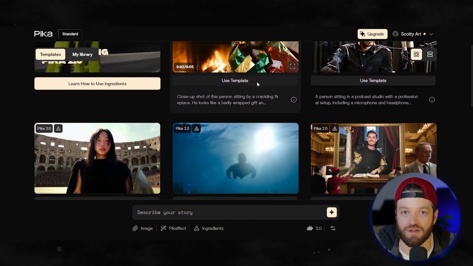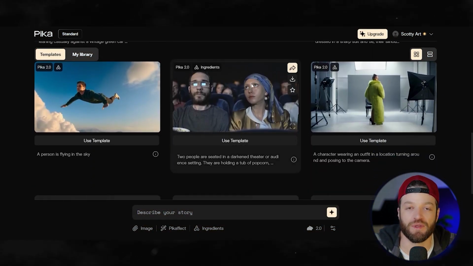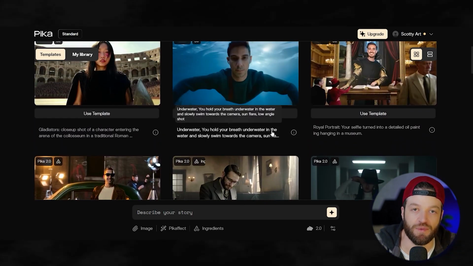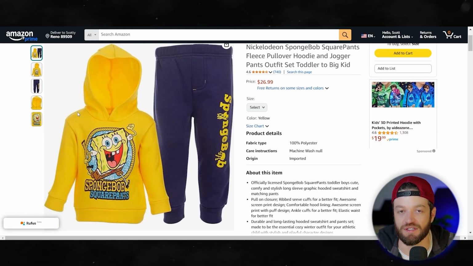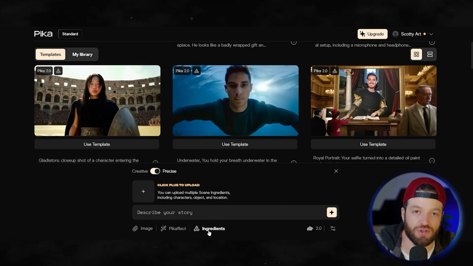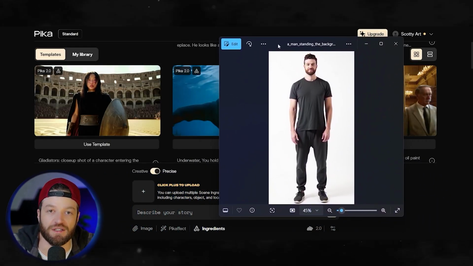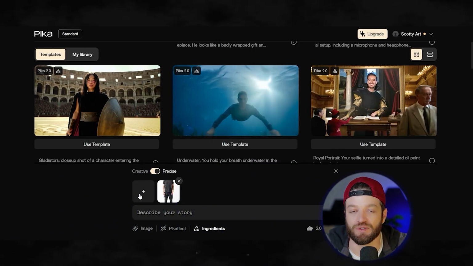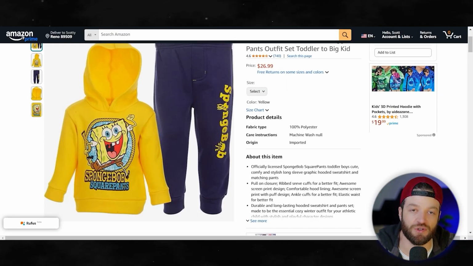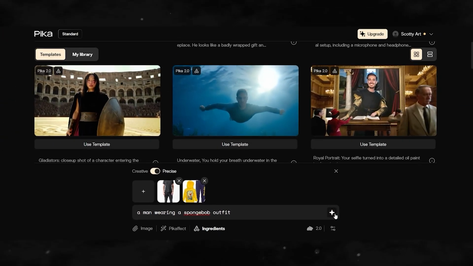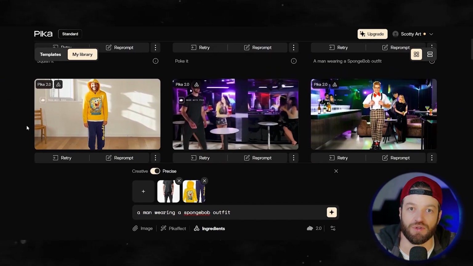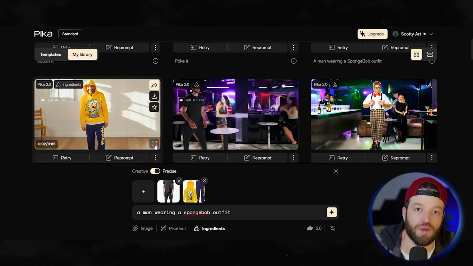Speaking of virtual try-on, Pika Art has added some really awesome updates recently as well. For example, let's say I'm shopping around on Amazon and I come across a really stylish outfit like this. What I can do is come down here to ingredients. And so here I'm going to add this picture of me. Then I'm going to add another ingredient, which is the picture of this outfit. Then I can just type in a man wearing a SpongeBob outfit and hit generate. And now it's going to basically mix those ingredients together. And so this is what I ended up with right here.